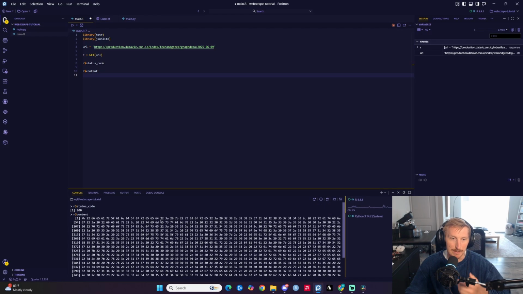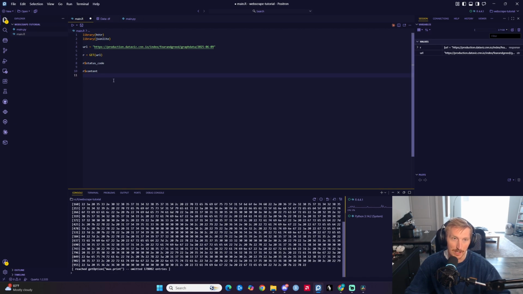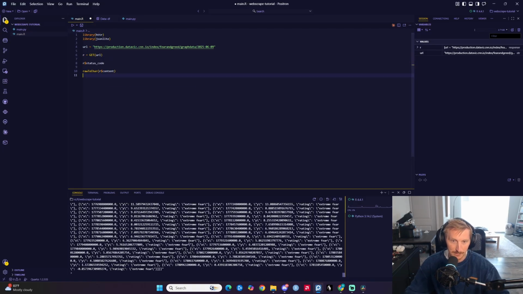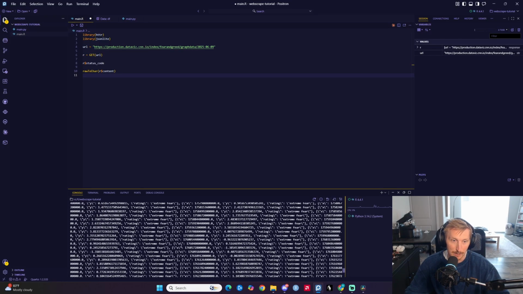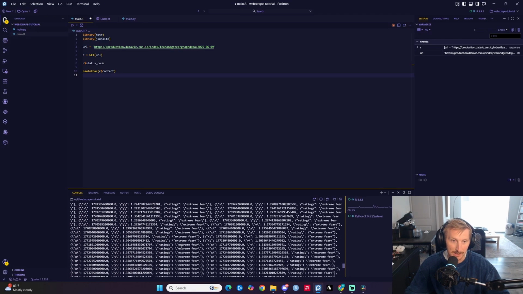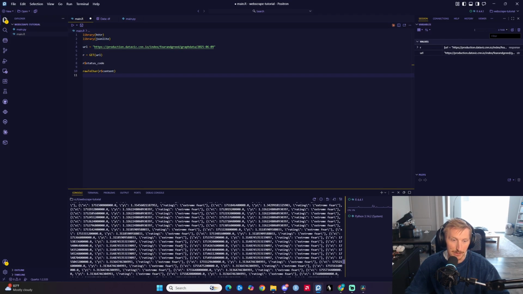And this comes back a jumbled up mess of just, this is raw bytes. This is how the data is stored using httr. So to get that in a readable format, all we need to do is rawToChar, and then we just pass it the content that we just had. And now it gives us a readable format of that data, but it is in JSON format. And we can't really do too much with that right now.